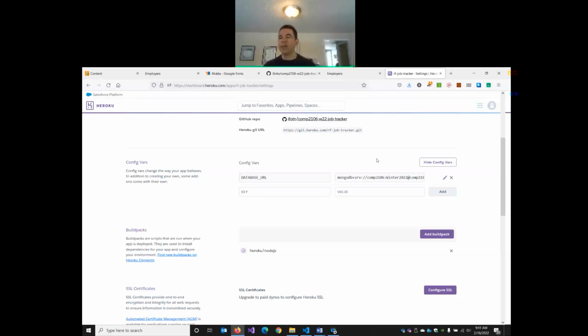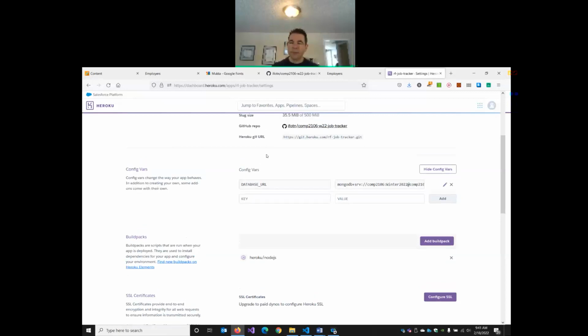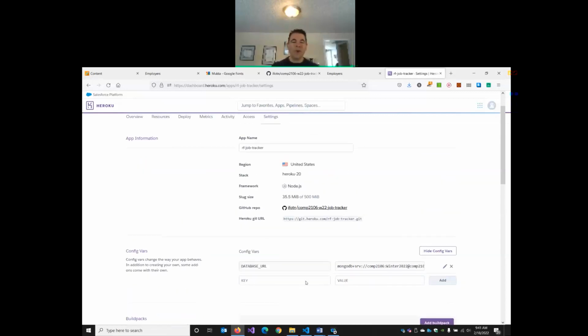So this is the recommended way to manage those sensitive application or configuration variables, through the use of an environment file and through the use of the application configuration variables.